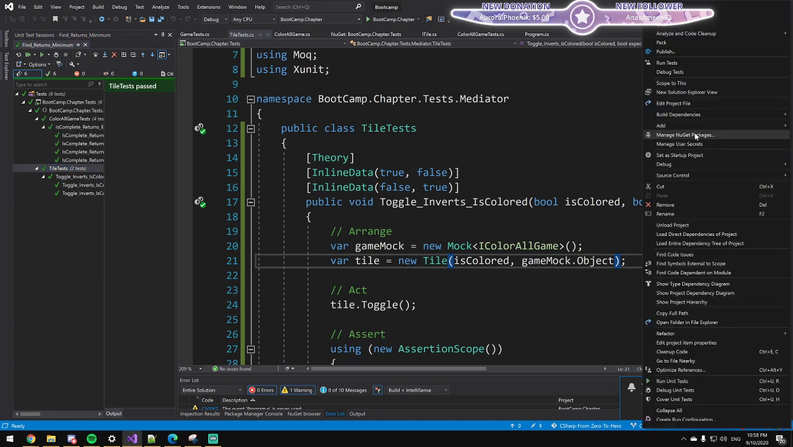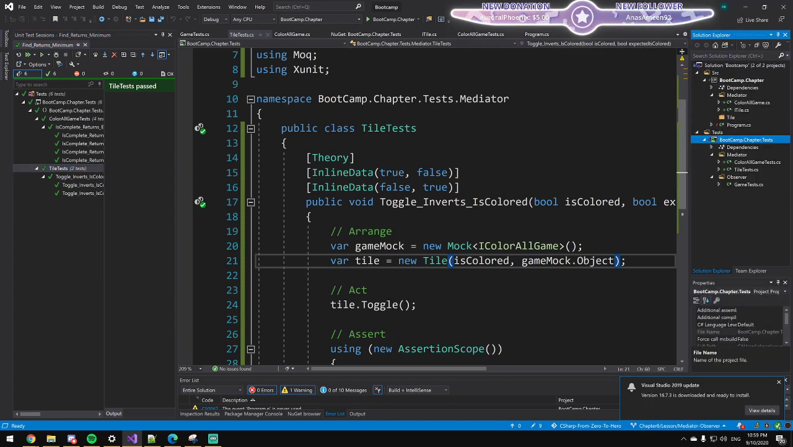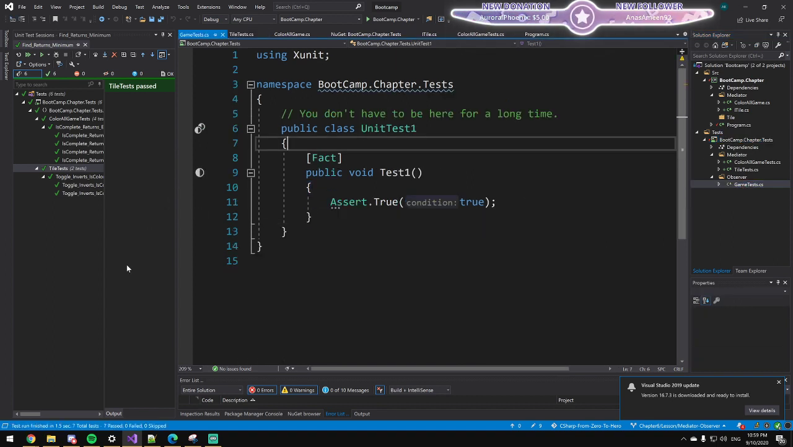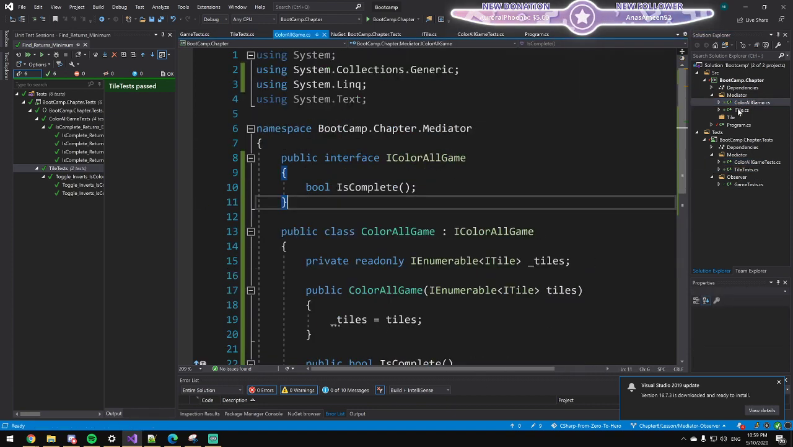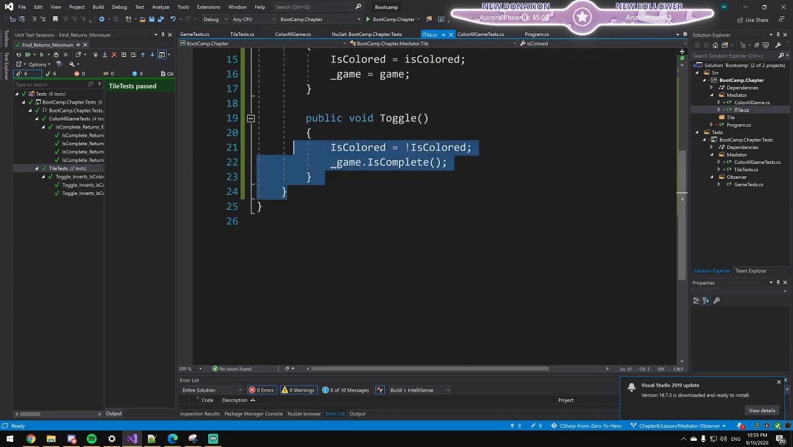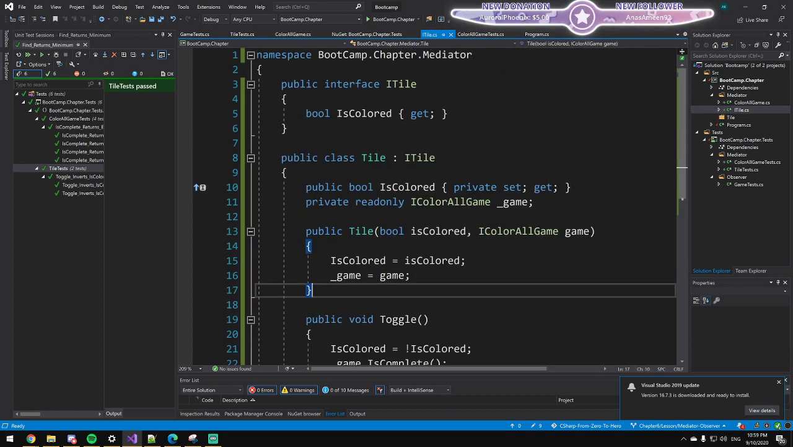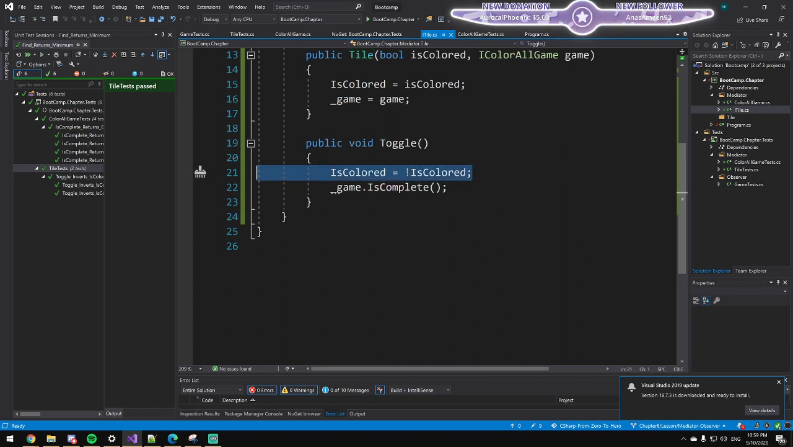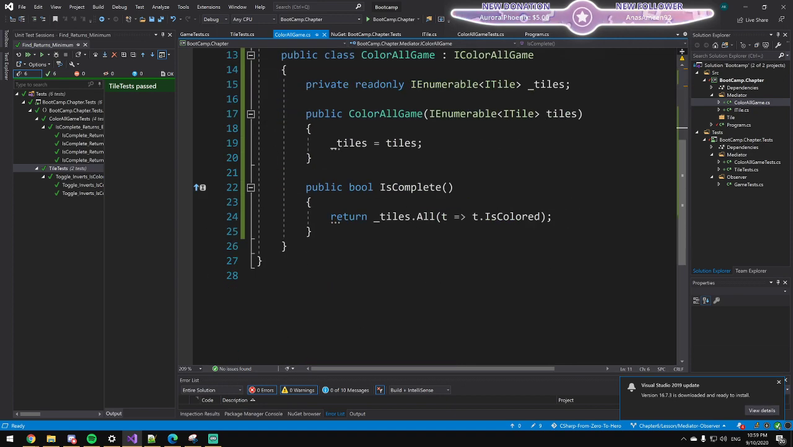I should run all my tests. Yeah, it's empty. I think they passed. I hope they passed. So now I know that this part is working, which means that every time I toggle a tile, it calls is game complete. And now I just need to say that when game is complete, the requirement is to print something to the console, right?